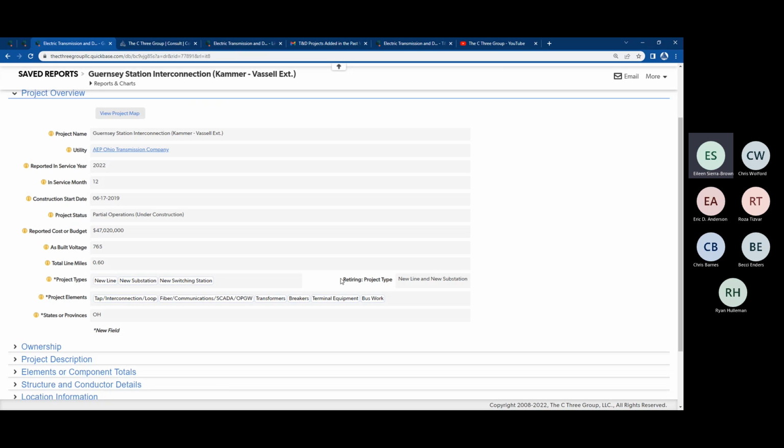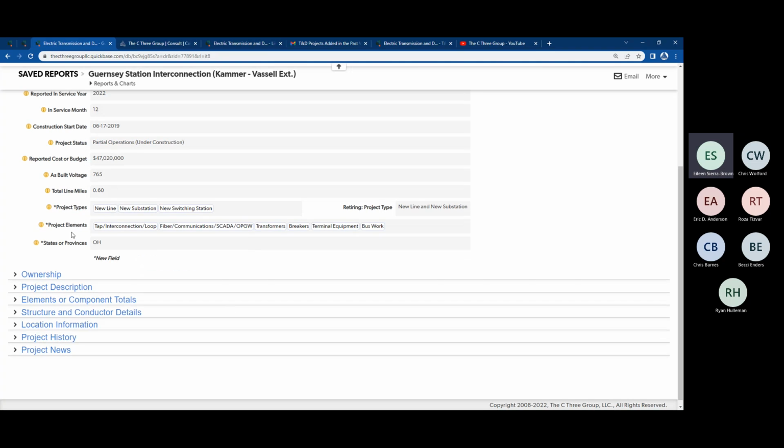And then you can also see, for the time being until it's fully retired, the old project type. So in this particular example, this interconnection, it was predominantly a new line, a new substation for this interconnection, but there was also a switching station, and we didn't used to have that ability to filter in that way. And so now new line, new substation, new switching station. And then you can see the project elements: tap involves communication equipment and line, transformers, breakers, terminal equipment, bus work. It ends and begins in the state of Ohio.